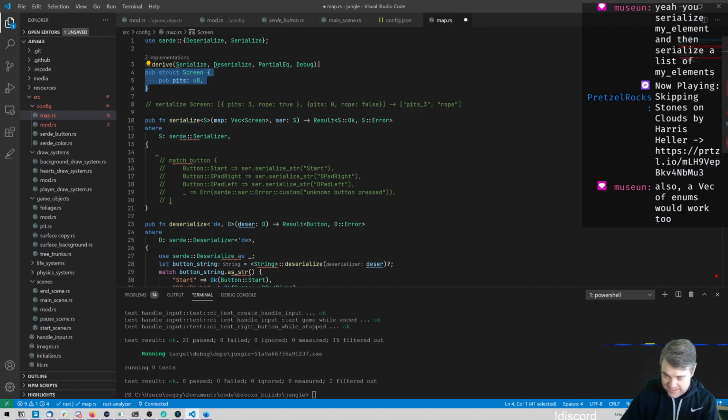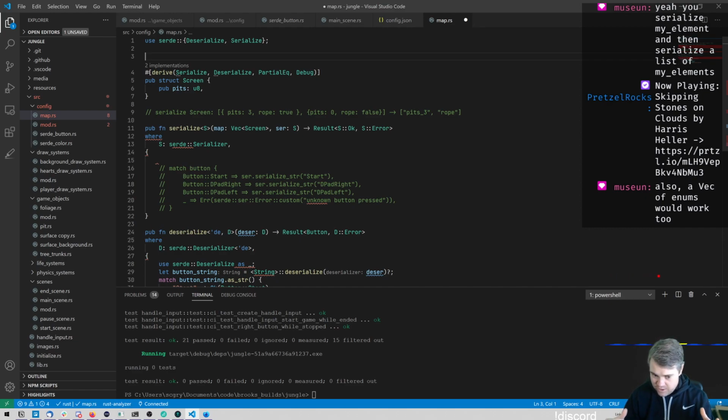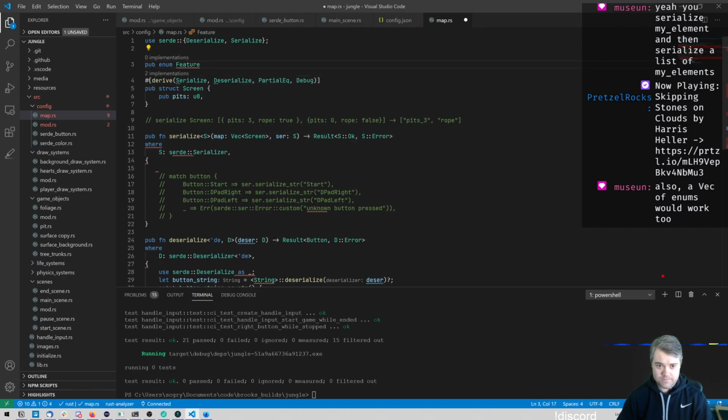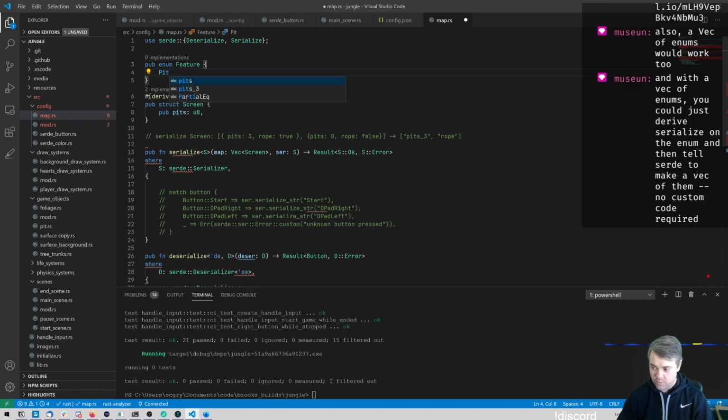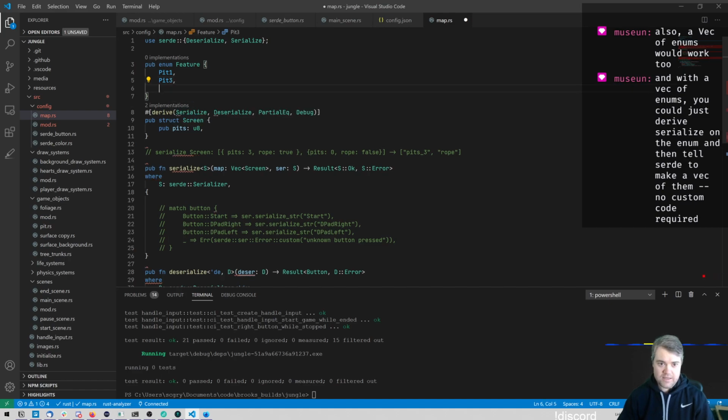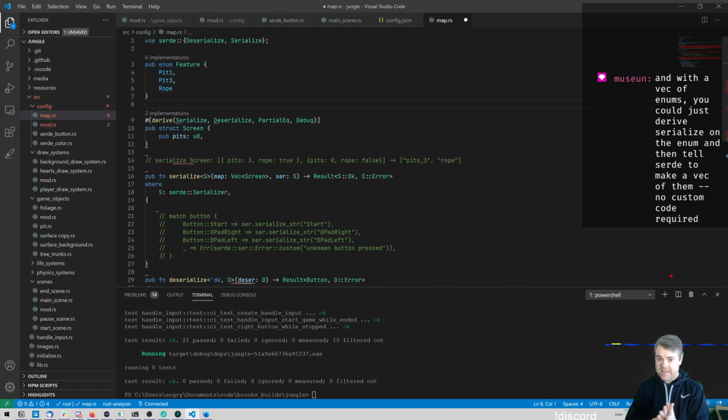So if we have all of the elements that we could possibly have, let's play around in here. So we have our map, I guess the elements that go onto the screen. Is elements the right word? Features, maybe the map feature. So if we have something like pub enum Feature, and for example we have pit 1, a single pit, and then we have pit 3, and we have rope. These are all the features that we could have in the room, and then it's going to be a vector of these features. We need to serialize and deserialize to a vector of the features.